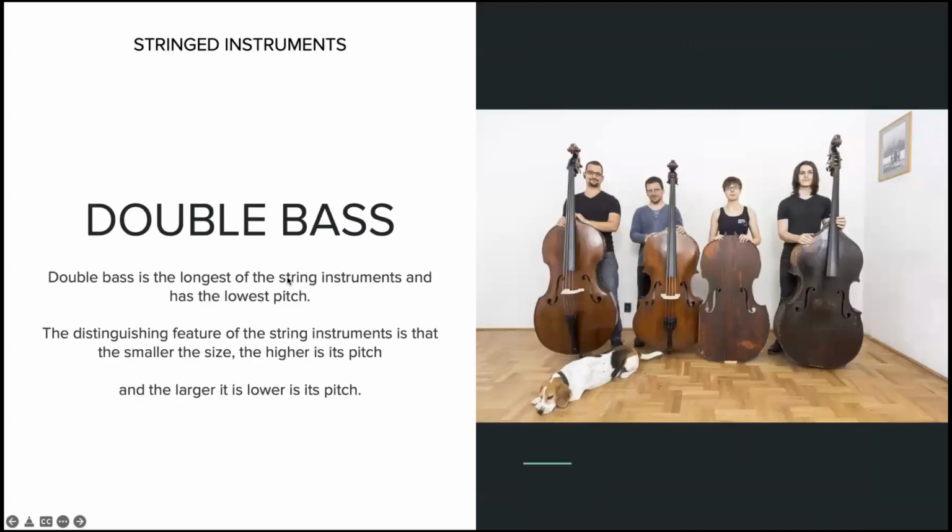Next is the double bass. Double bass is the longest. Look at that. The longest of the string instruments and has the lowest pitch. Because it has to do with the size. The pitch has to do with the size.